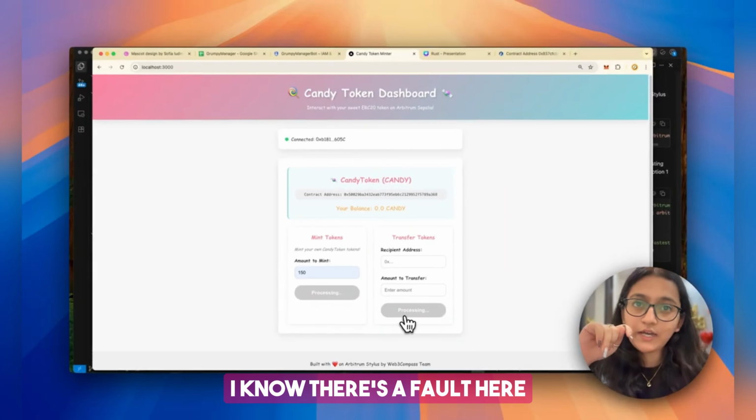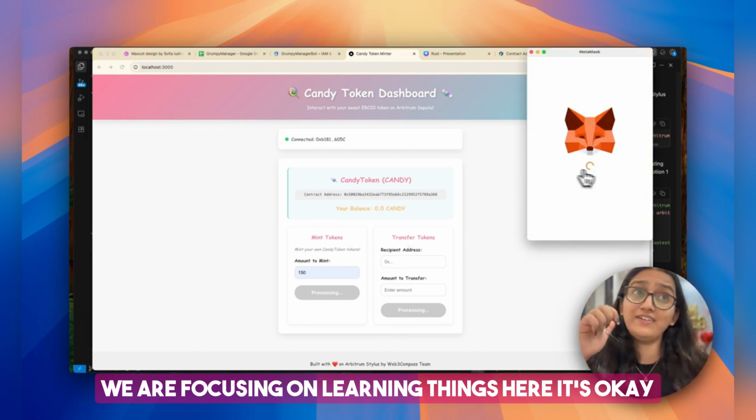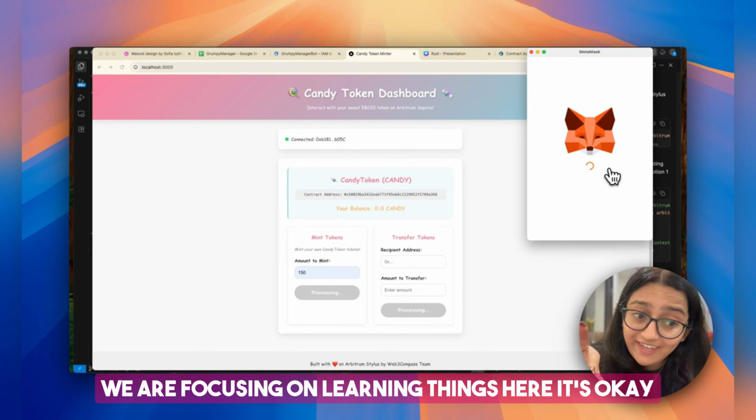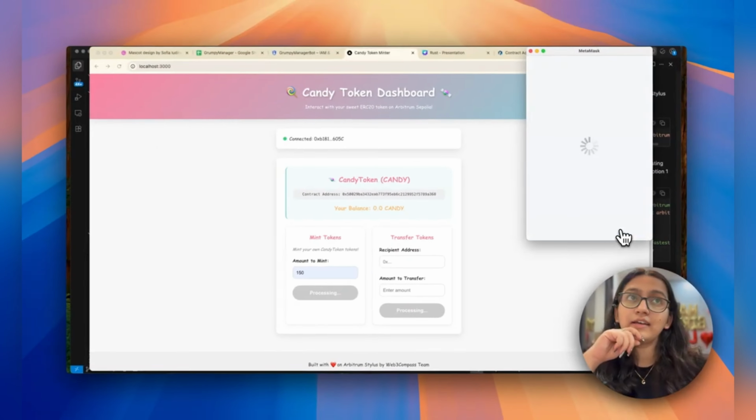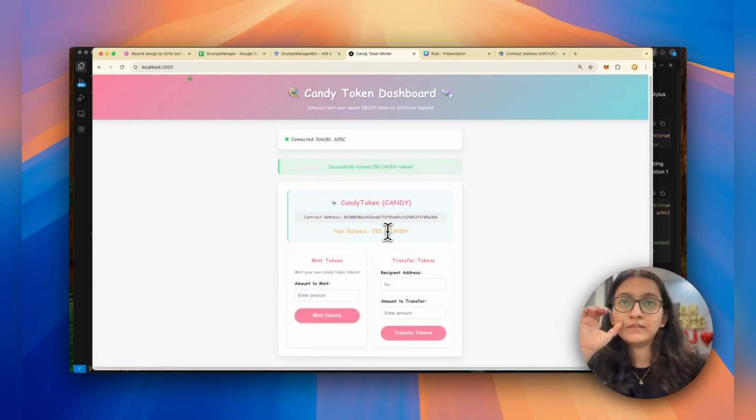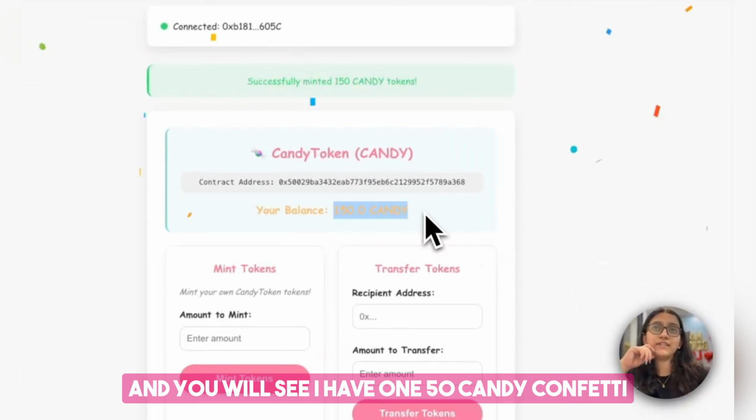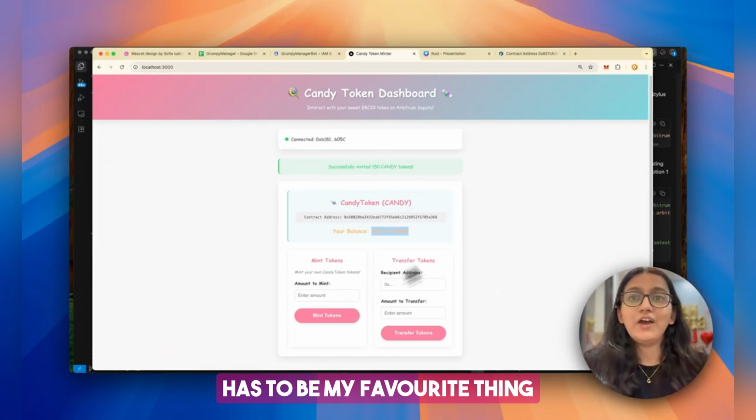I know there's a fault here. Both of these should not go in processing, but guys, come on. We are focusing on learning things here. It's okay. So I confirm this. And you will see I have 150 candy. Confetti has to be my favorite thing.